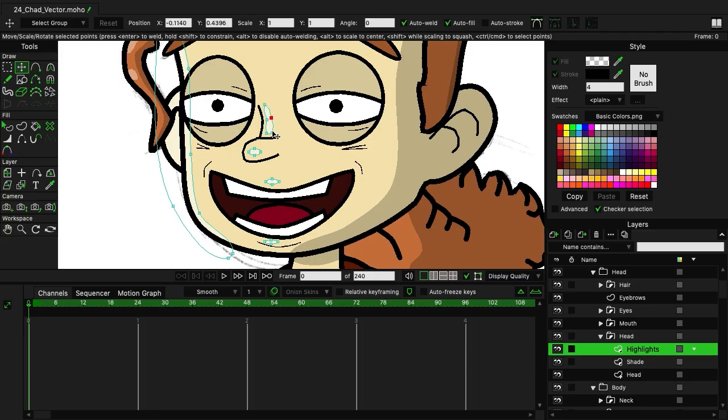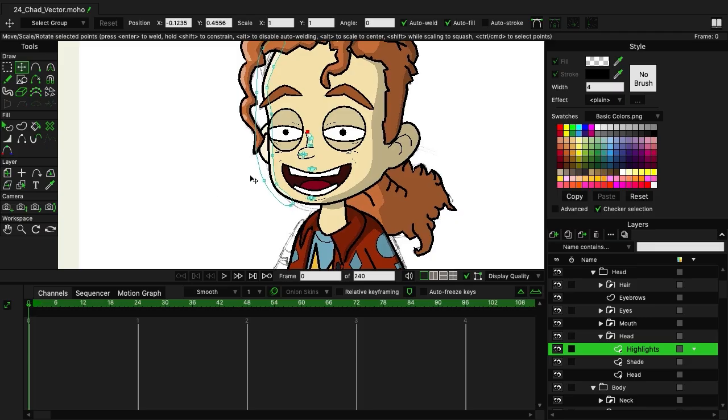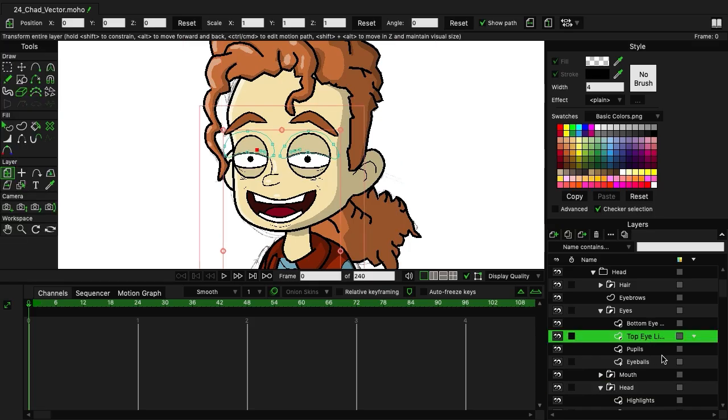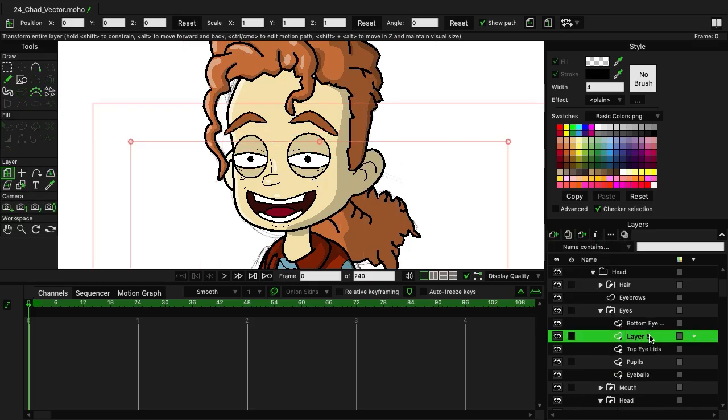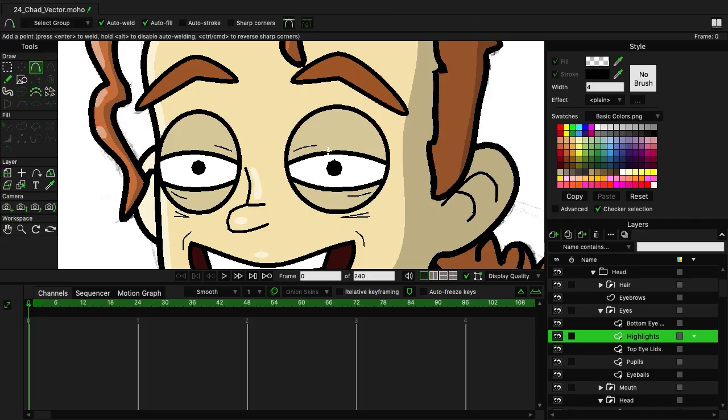So this is looking pretty good. I can just step back, and I think the last thing we need to apply highlights to is the eyelids. So we're just going to move in to the eyes really quick, and I'll jump to the top eyelids, and we can make a new layer for this, and we'll just name it highlights. And I can move in, and I'm just going to add a quick highlight right here, going up like this and down.